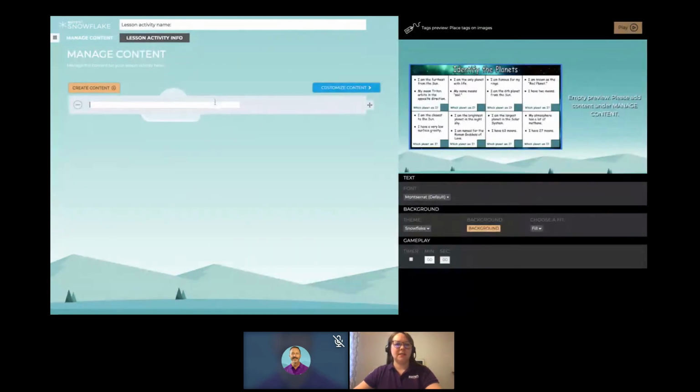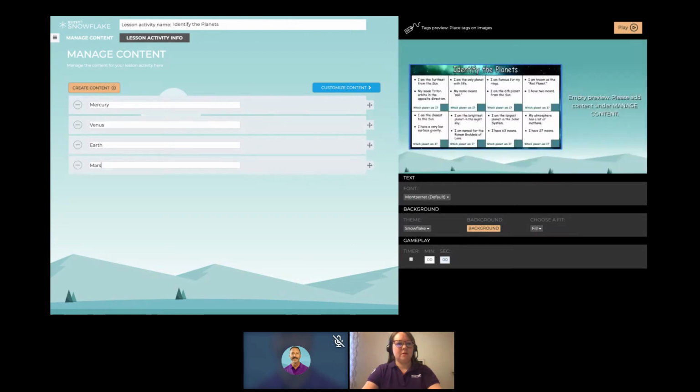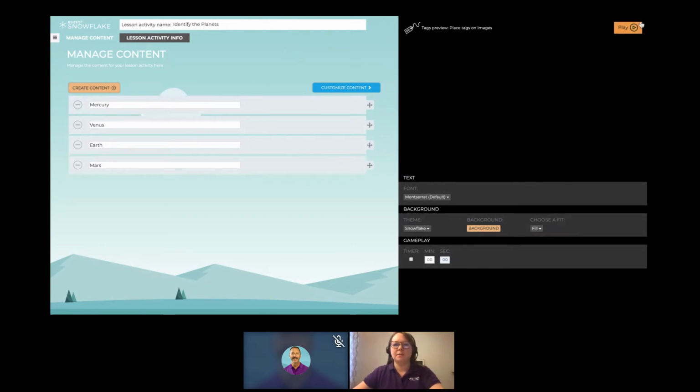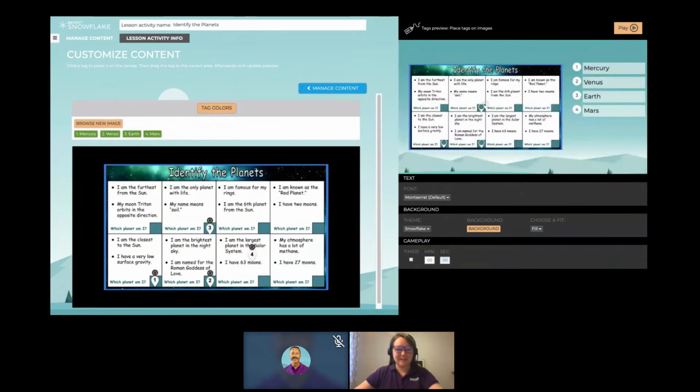And then with the tags, I then need to add in the information that the students have to locate. So in this case, it would be for identify planets. I would need to have those planets: Mercury, Venus, Earth, Mars, etc., etc., etc. And then now I can place those tags. Trying to remember where I moved everything earlier. All right, and Mars, which one was Mars? There we go. Okay, so you get the idea.